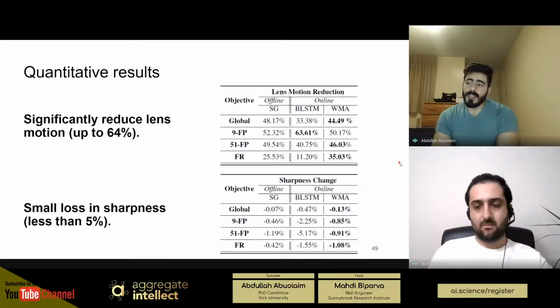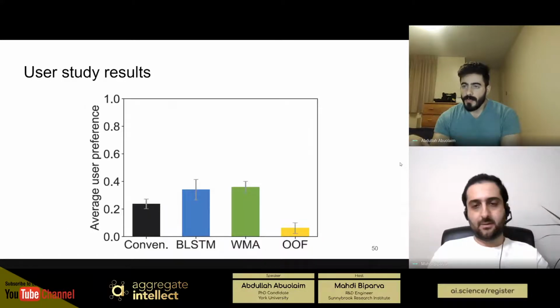Also, one more thing: less lens motion is not only preferred by users, but also better if you talk about power consumption, because if you want to move the lens, you need power, you need energy. So with less lens movement, you will reduce the power consumption in these devices.